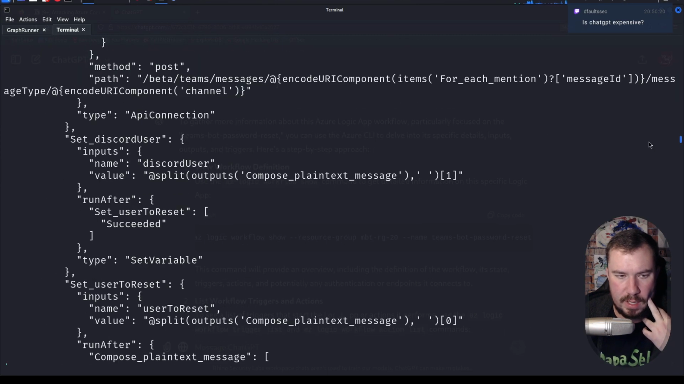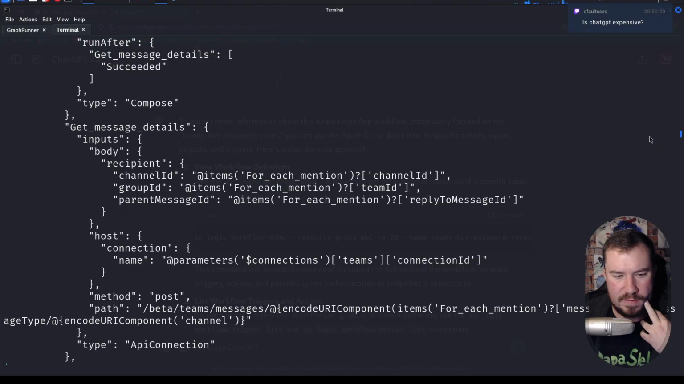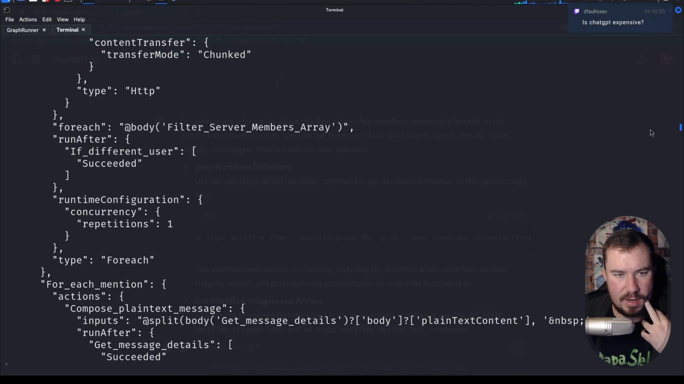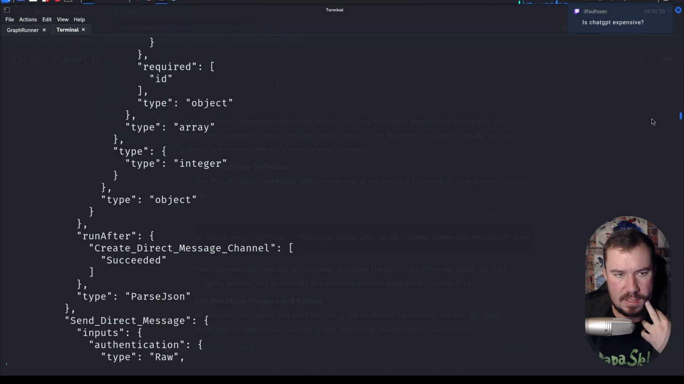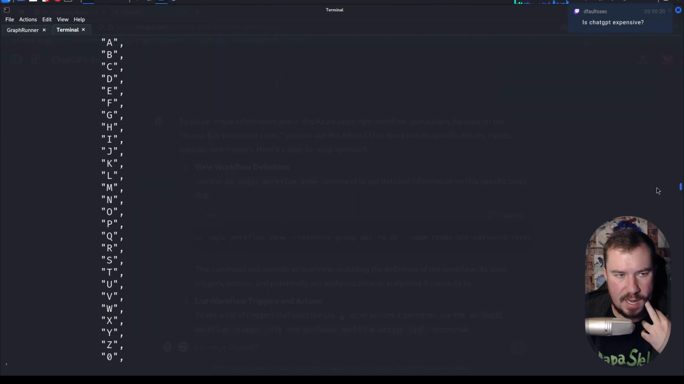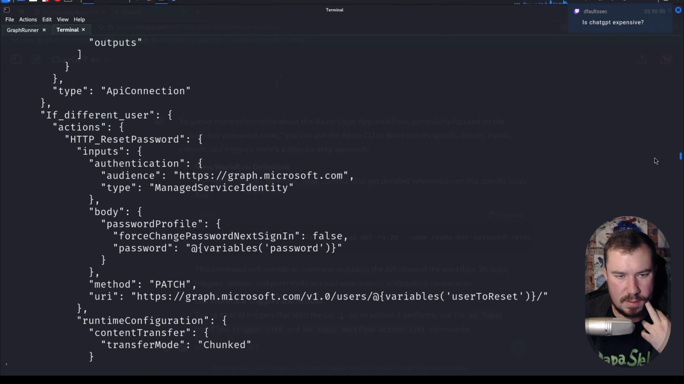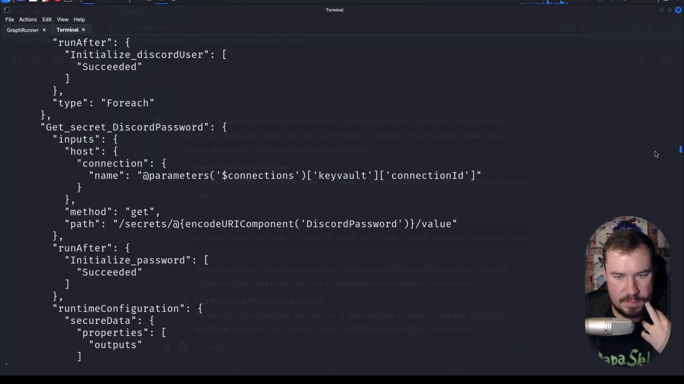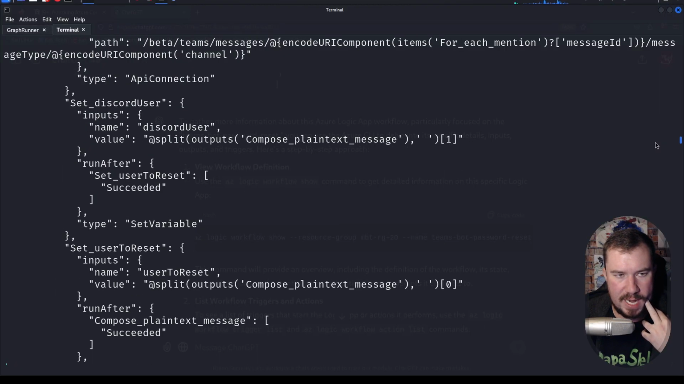Now, if you look through all of this syntax here, you'll be able to find the flag. Oh, I think I just saw it actually. But this is just the bot for resetting the password. We were able to get access to it.